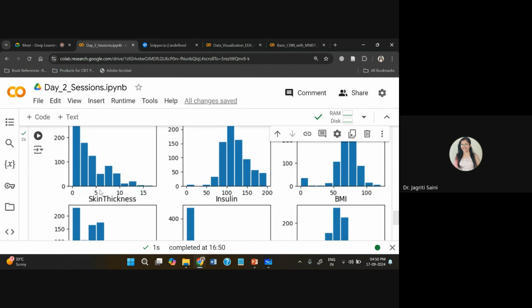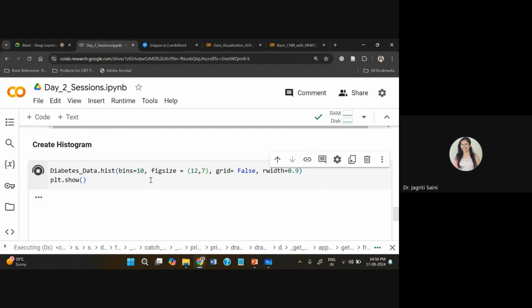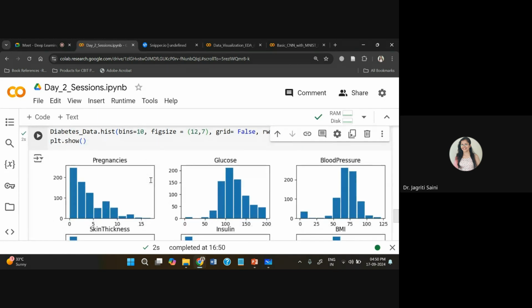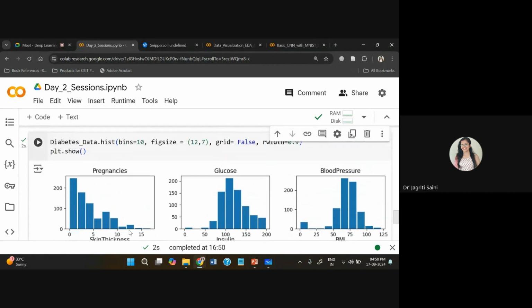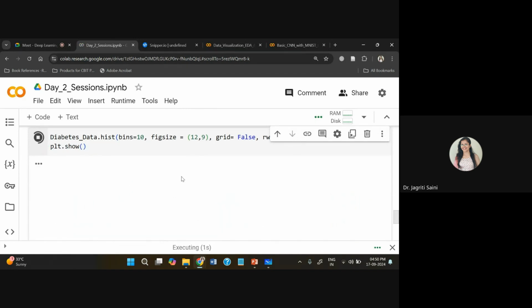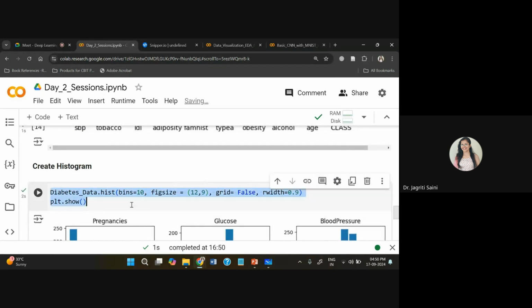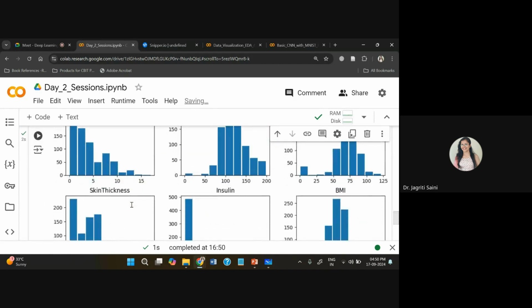Or if you still want to add more gap between these, you can change the size, like row wise, column wise, you can update your figure size. So I'll add here 12 by 7, and we can see now a little bit of gap increased between these, and on the other side also I'll increase a gap. So now you can see there is more gap between this x-axis and the next graph title. So this is how we can create a cleaner histogram.